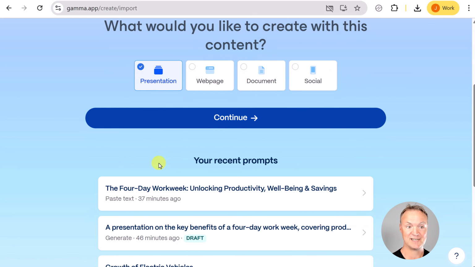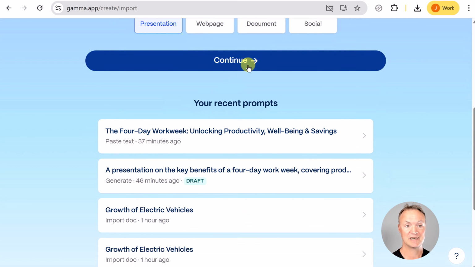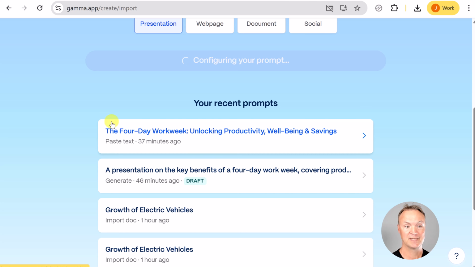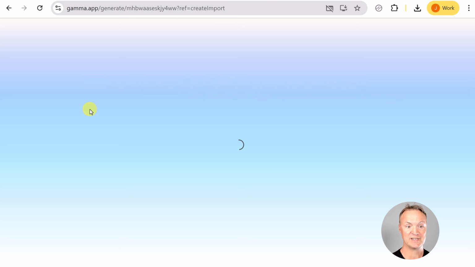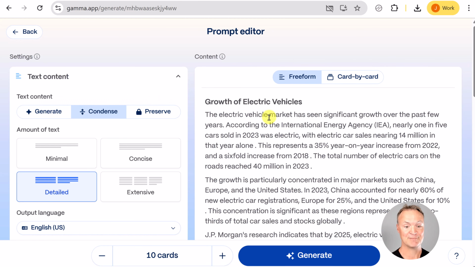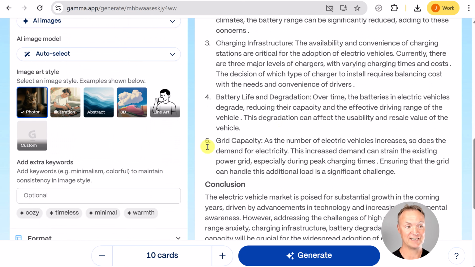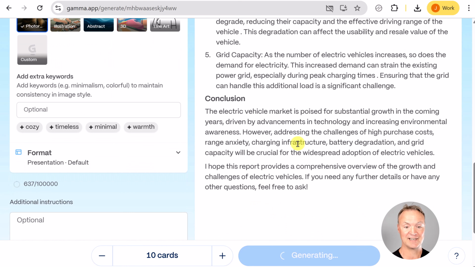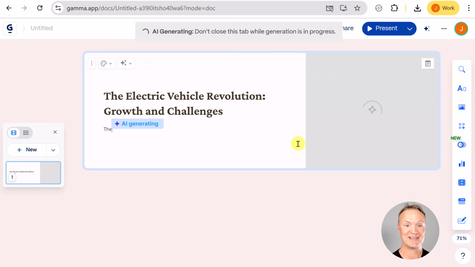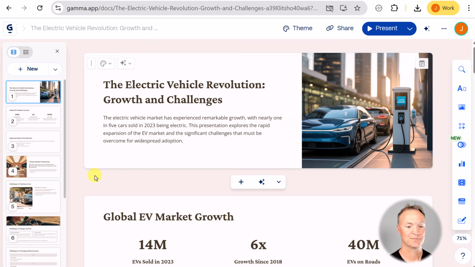I want a presentation. I could choose other ones. Let's go continue. Notice that we have the recent prompts right here. It will generate from here the information that I put in here. I can choose all the different things like I've showed you before. I'm just going to click generate because I want to show you if you have a document and you need to turn it into a presentation, this is such a fast way to make something look great.